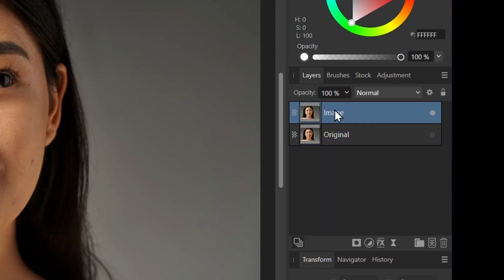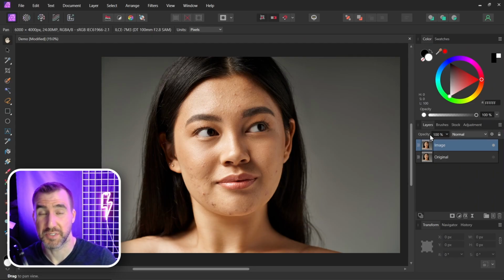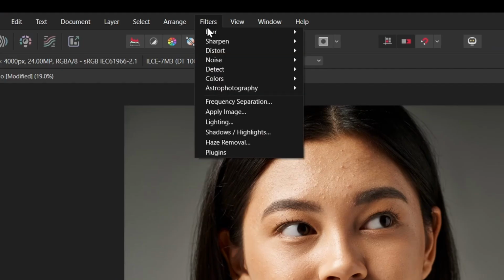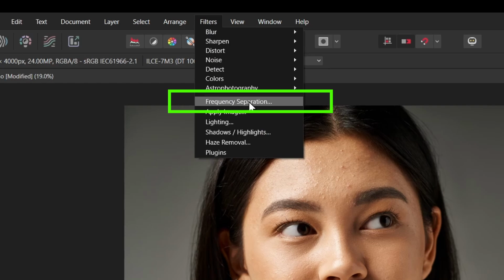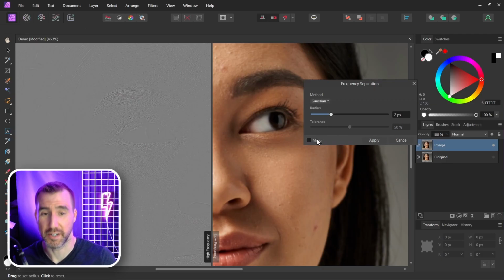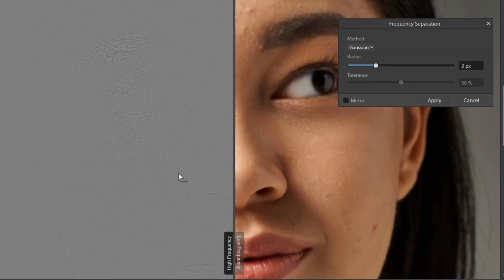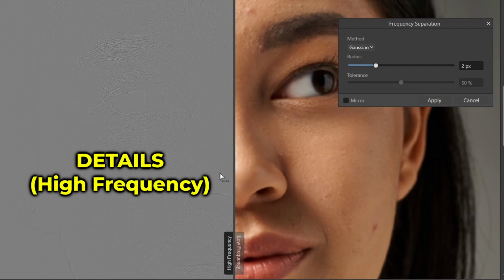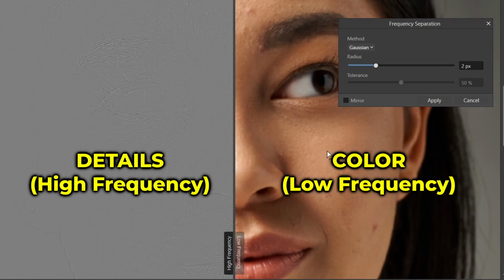Now I'll select the image here. And the way we access frequency separation is through Filters, Frequency Separation. So I'll click that. And now we get this control here. Now there's two sides to this view here. The left side is the high frequency area, which is going to show details. The right area is going to be our low frequency area, which is going to mostly show color.